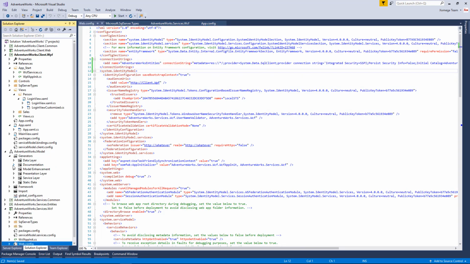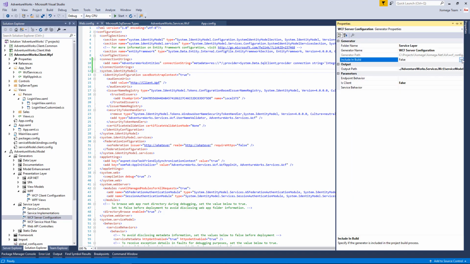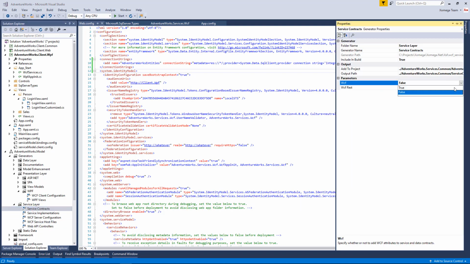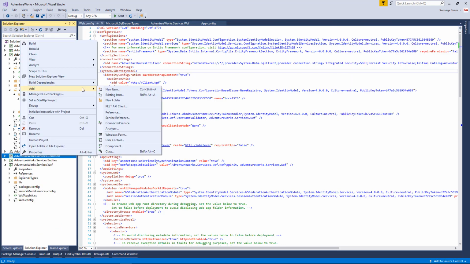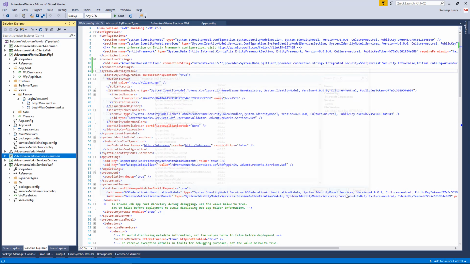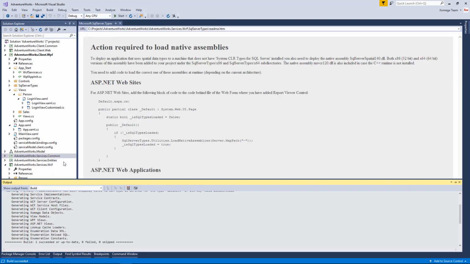Next, let's include in the model project build the WCF specific generators. And also turn on the WCF parameter on the service contracts generator, which will allow generating WCF annotations on the service and data contracts. These annotations will require references to the System.Runtime.Serialization and System.ServiceModel assemblies on the services common project. Now let's build the model project to regenerate the service and data contracts, as well as to generate all the WCF configurations.